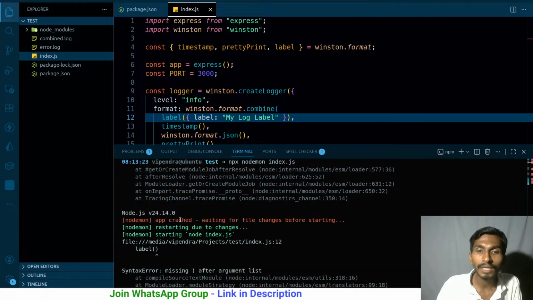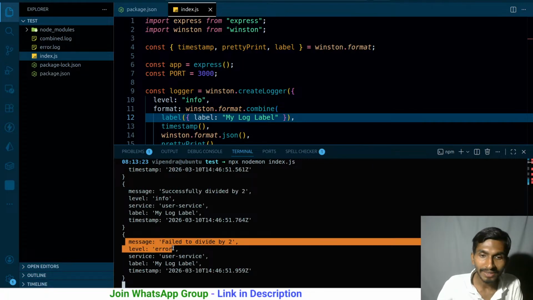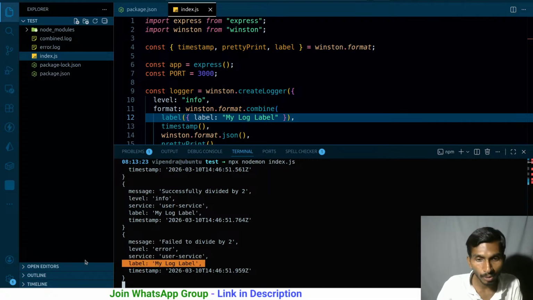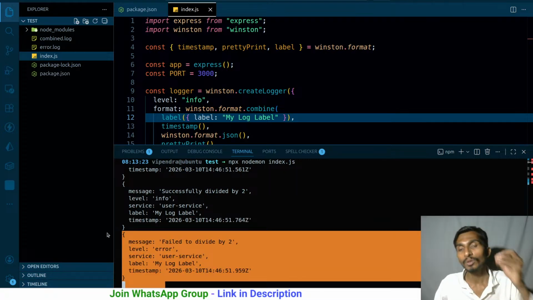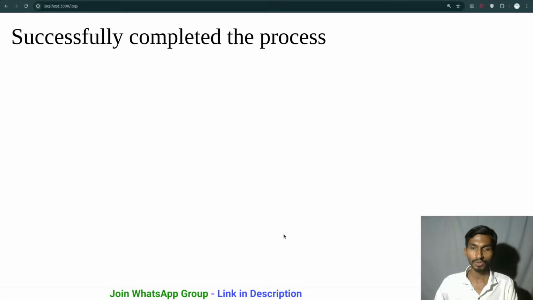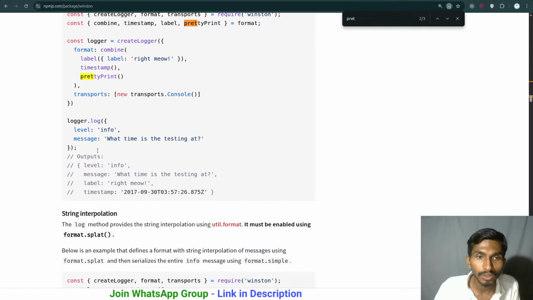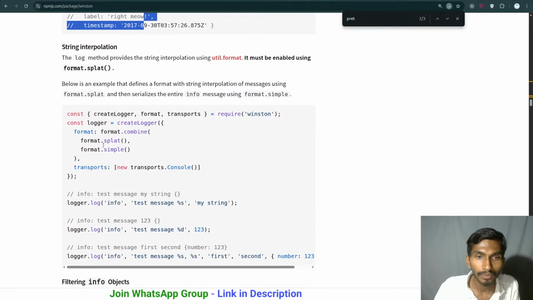I was getting the label, so I get the label by default. Message and label I was getting. I got the timestamp because I added this. I got the service because I added this. I got the label because I added this, and I got this in particular format because I added this. Okay, so this is how it just happened, and timestamp is done. I have the timestamp. Combine is already done. Okay, transport. And apart from this particular thing, we can create the format combine, format splat, and simple.